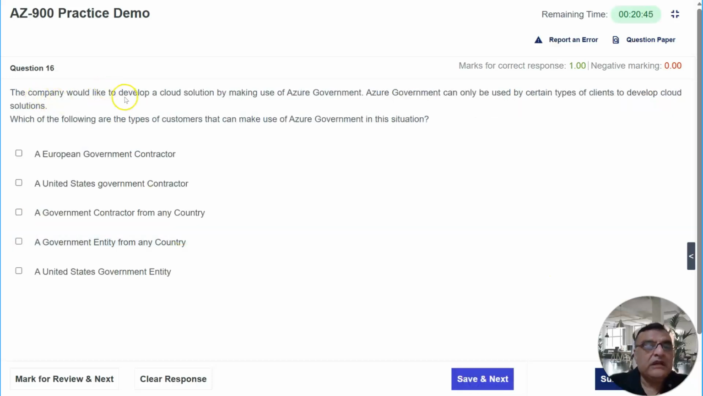The company would like to develop a cloud solution making use of Azure Government. Azure Government can only be used by certain types of clients to develop cloud solutions, and the options, obviously, are a US government entity or a contractor.